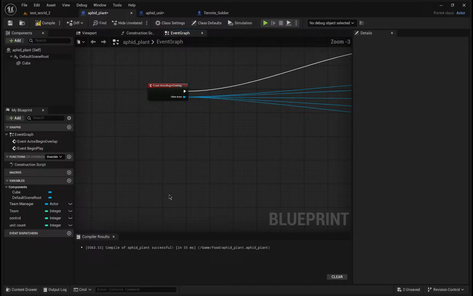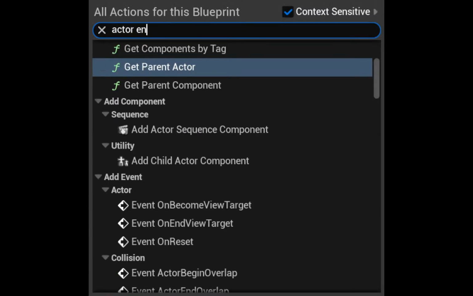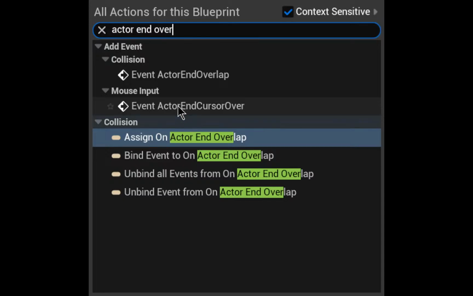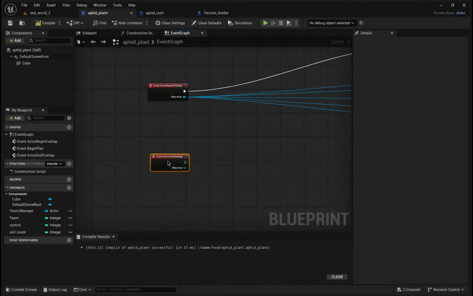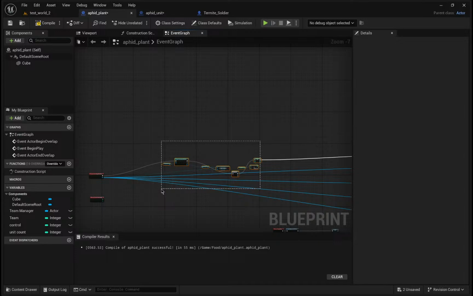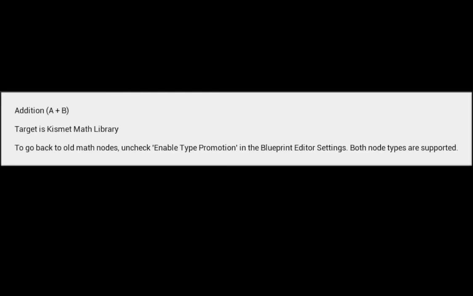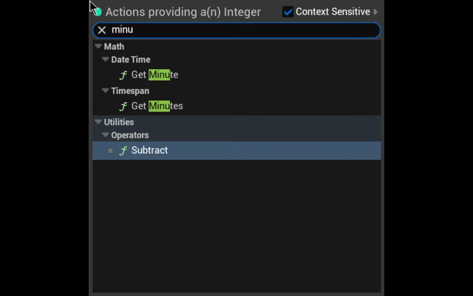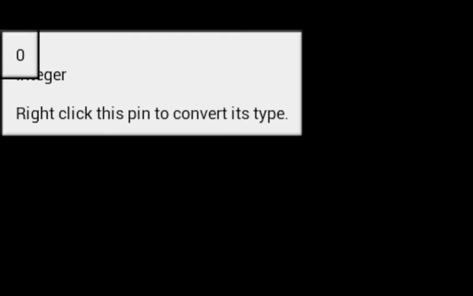And then we'll get one that says actor end overlap. Actor end overlap. And we'll copy this. We'll say, okay, are you a team unit? And then we'll say set unit count minus. So now it knows if it has a unit, right? So it's like, okay, I have a unit, and I'm going to get the team of the unit, and if the unit leaves, that lowers.